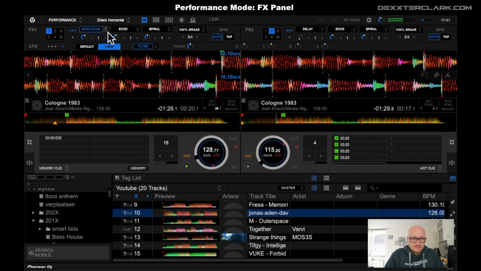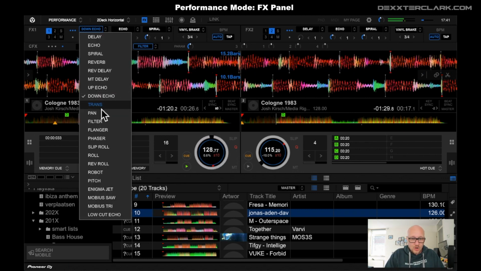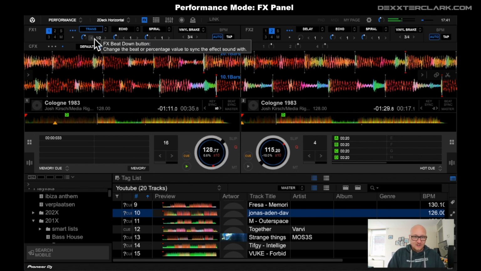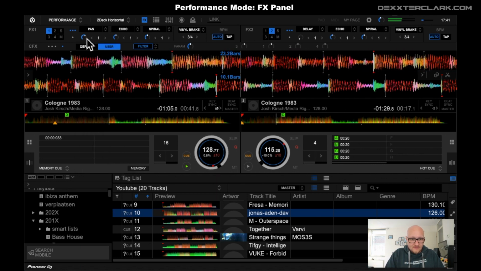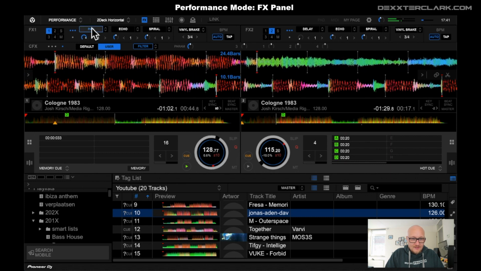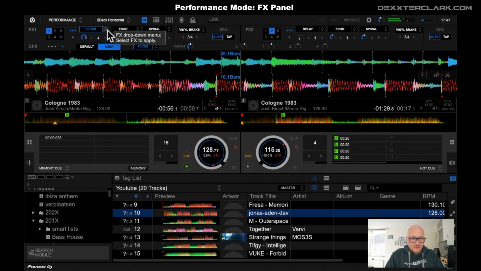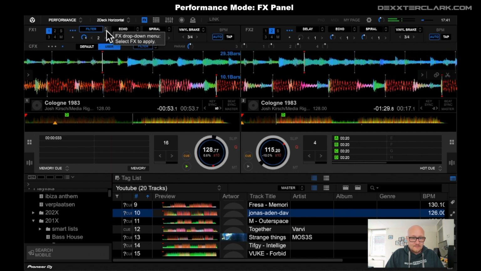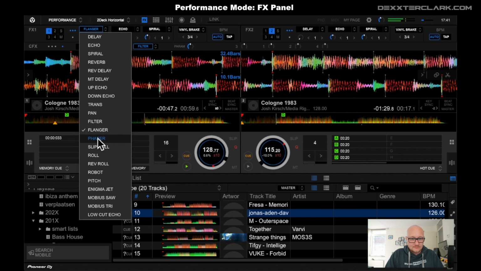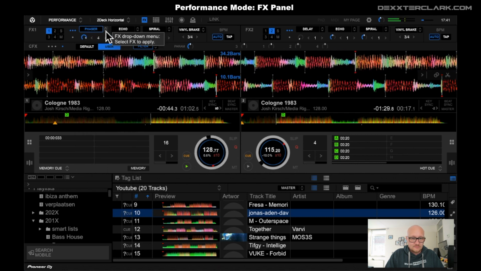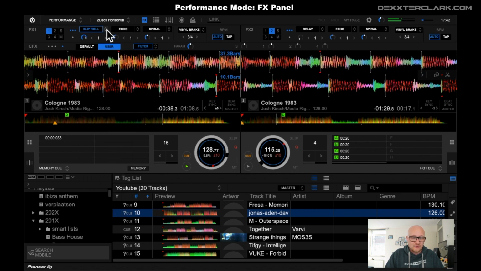Down echo. Oh, it will pitch down a little bit when it echoes. Same for up. Again, sound, not sound, sound, not sound. Pan will pan from the left to the right. Filter, automatic filter. Flanger, phaser. Phaser and flanger are brothers of each other.